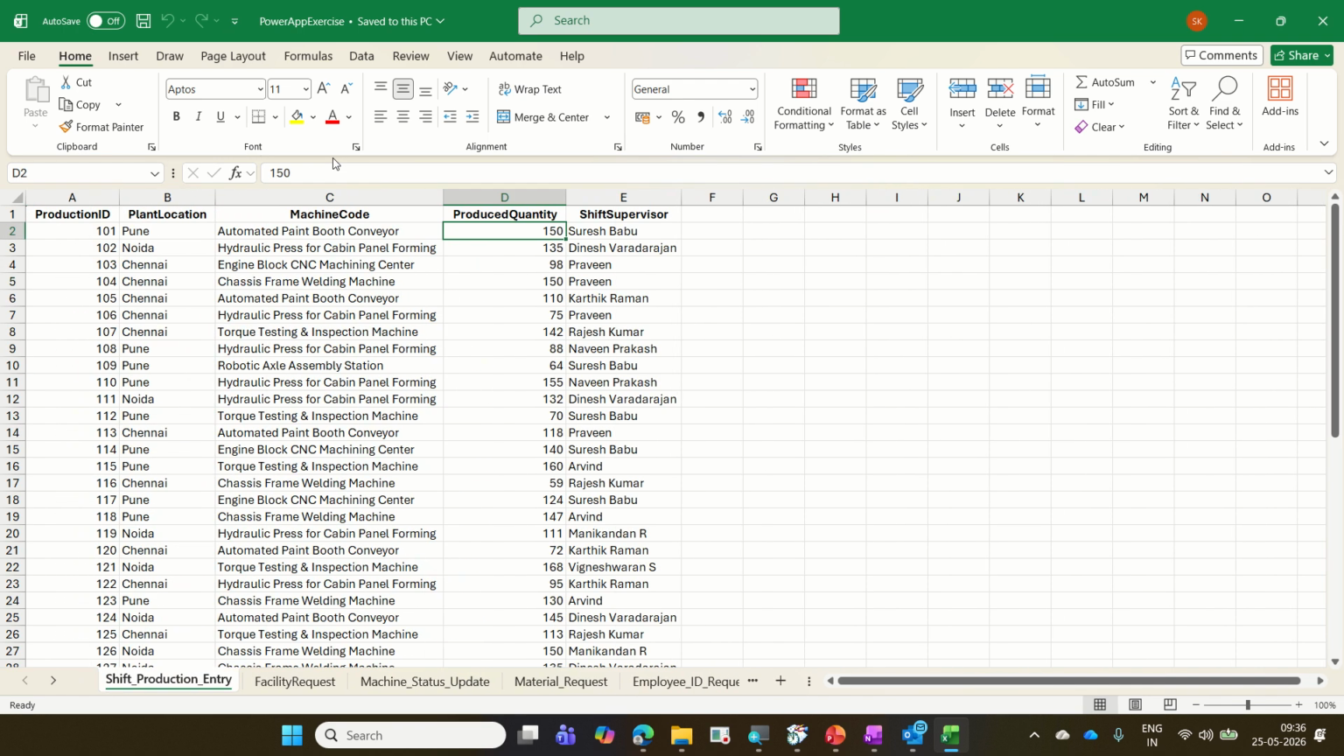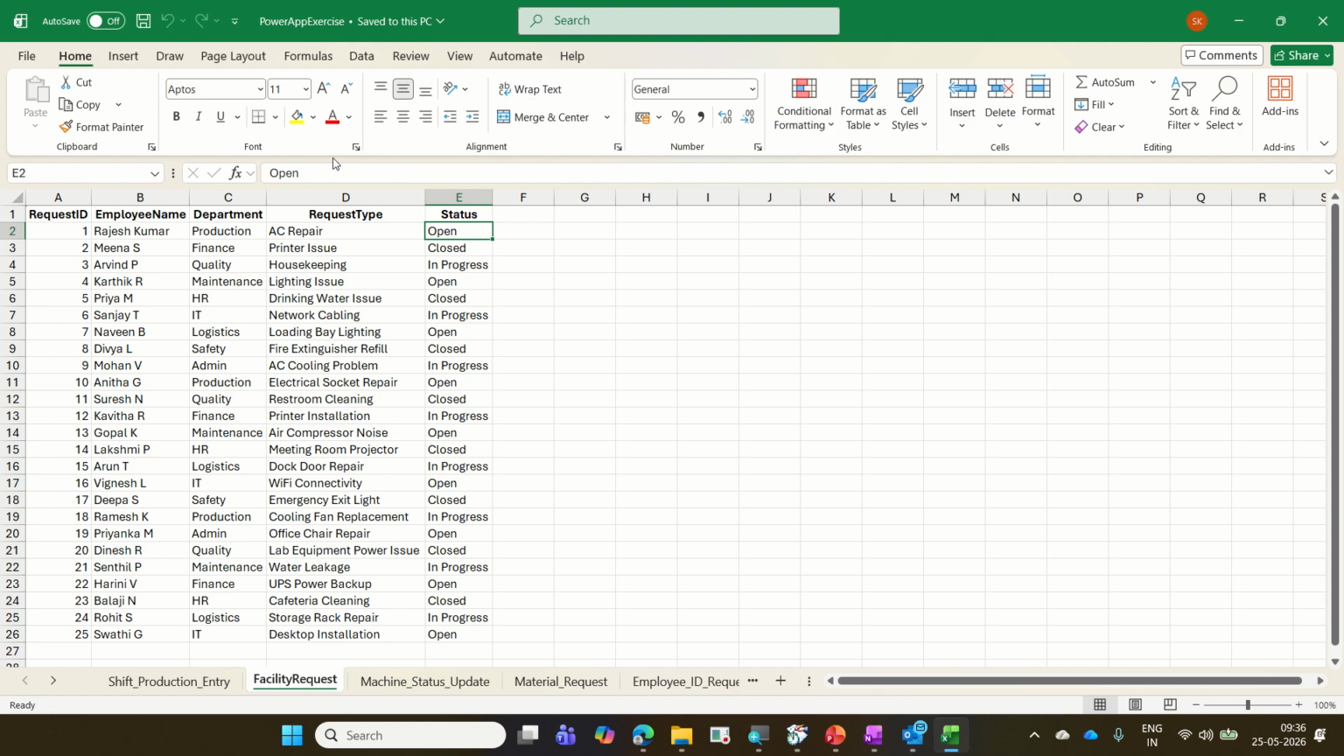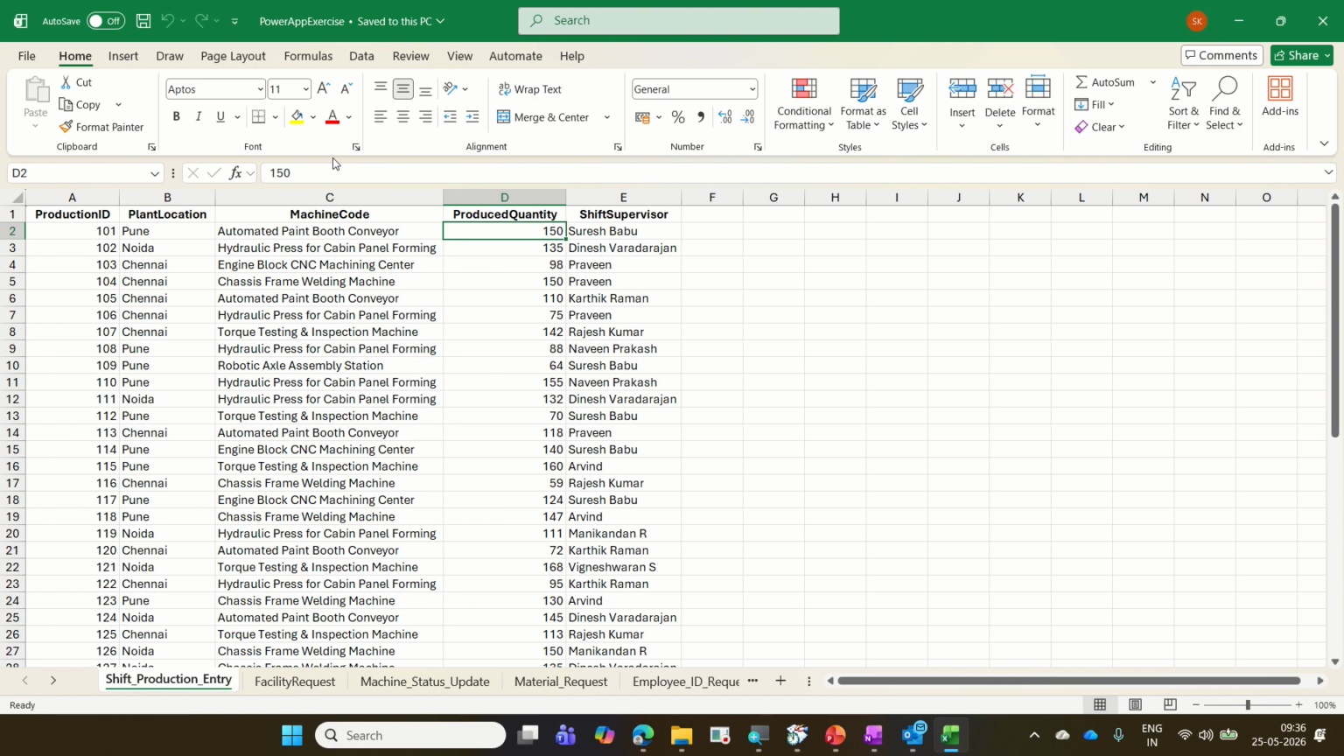So some examples are given here. You can take anything. To have uniqueness, I will take the first one itself, so that everyone will follow the same process. I think you can take the first one, or you can take any one of these tables, whichever is equivalent to your department. I am going with the first one, that is shift production entry.